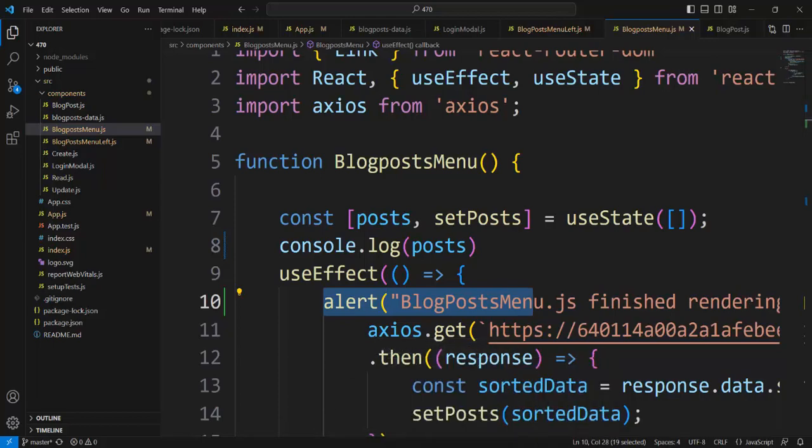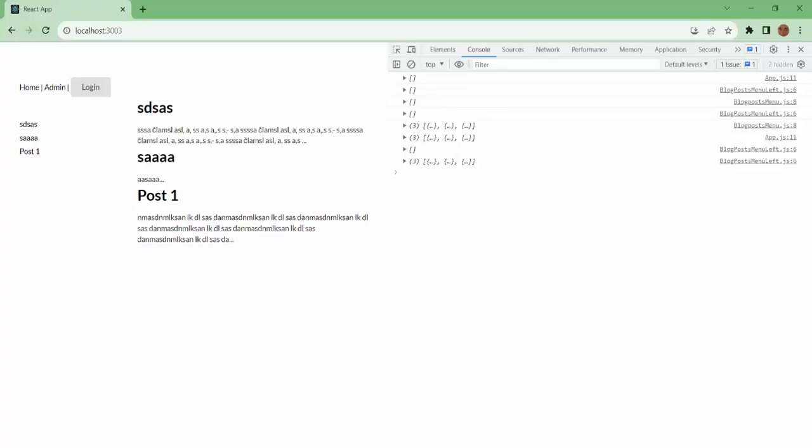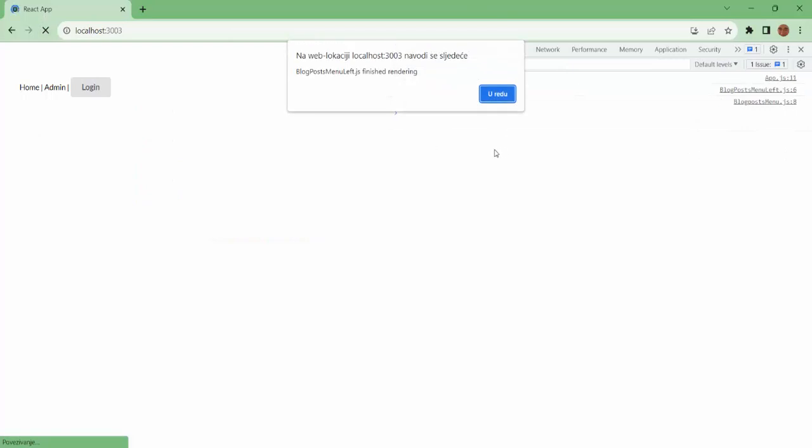Let's go to see here. Refresh. Look at the blog post menu left finished rendering, because first the child must finish rendering, but it is the initial rendering. Blog post menu left, of course, starts up.